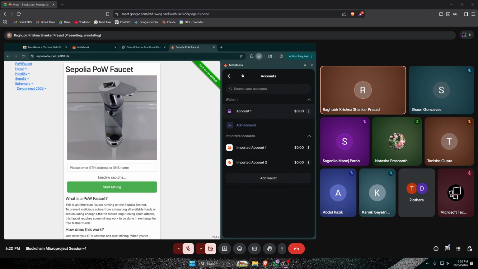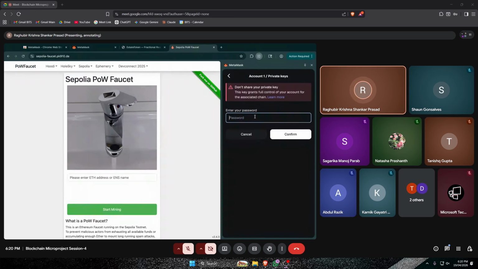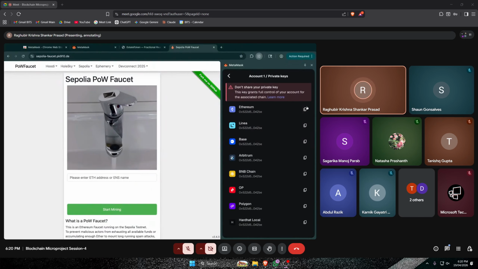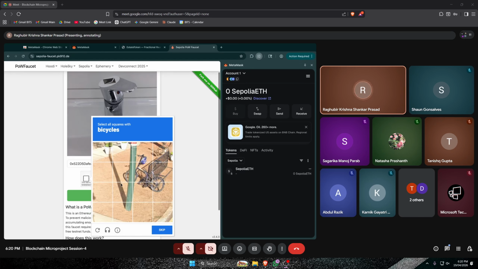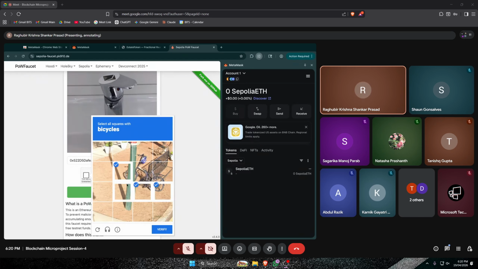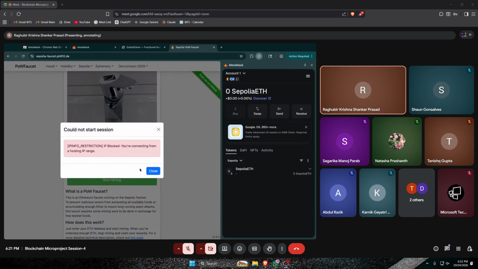We'll go here, we'll go to account details, and we'll click on private keys. Give your MetaMask password, and just copy the Ethereum address and paste it over here. Sorry, we don't need to give the private key. Sorry guys, we just need to give the public key, because to receive Ethereum I don't need to give my private key. I'll just authorize this. I'll click on start mining. You are connecting.